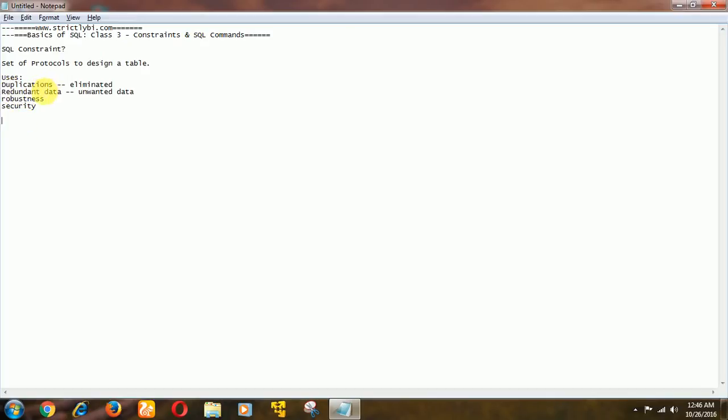It reduces duplications, and we can eliminate redundant data. Robustness is maintained, security level is maintained, and we can maintain the parent-child relationship. Don't worry guys, we are going to look at these topics in much more detail. Just be patient and go through what I'm explaining.